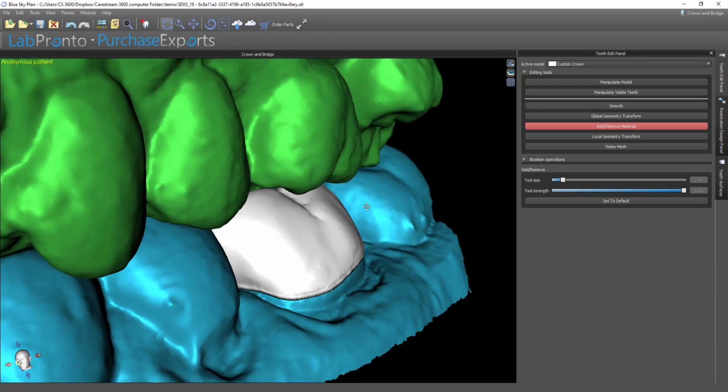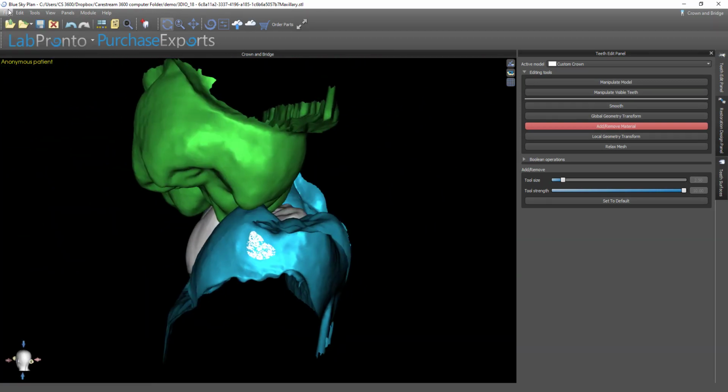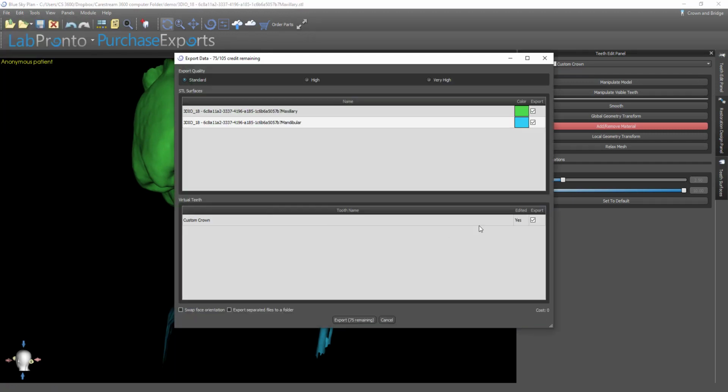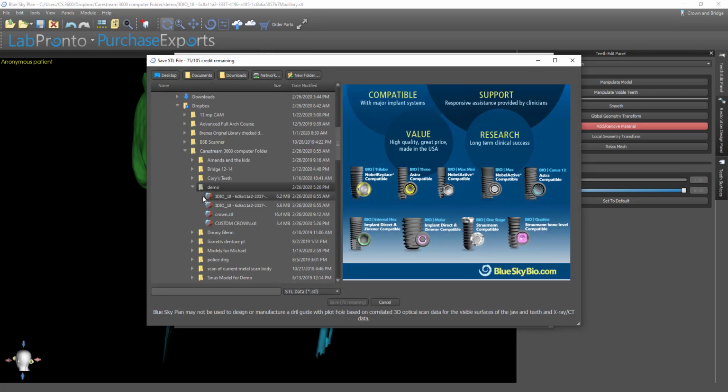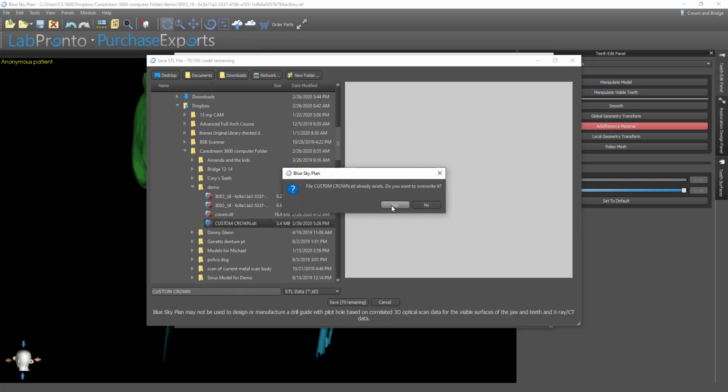All right, so now our crown is finalized and it's ready to be exported. So I'll simply do that by going to File, Export Data. And anything that you have checked on in this menu is going to all export as a single STL. So I want to turn off the two models and only export the crown. You can see it does list how many exports I have remaining, but remember that when you're doing crown and bridge things in Blue Sky Plan, it's not going to deduct one of those exports. So I'll simply click export, and we can save this as custom crown inside of the menu of your choice.